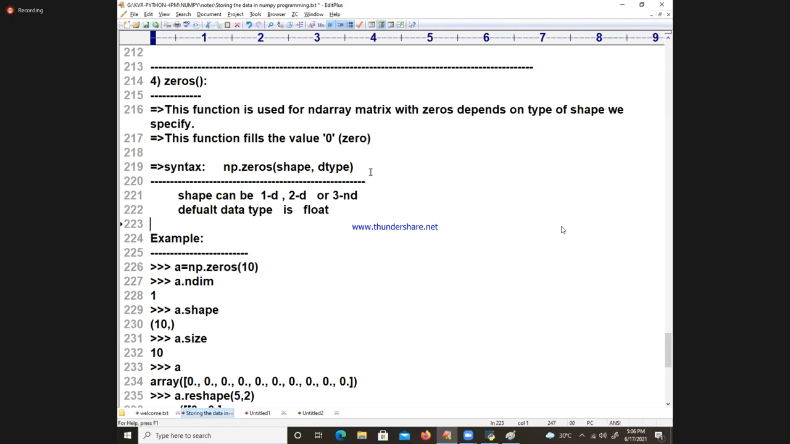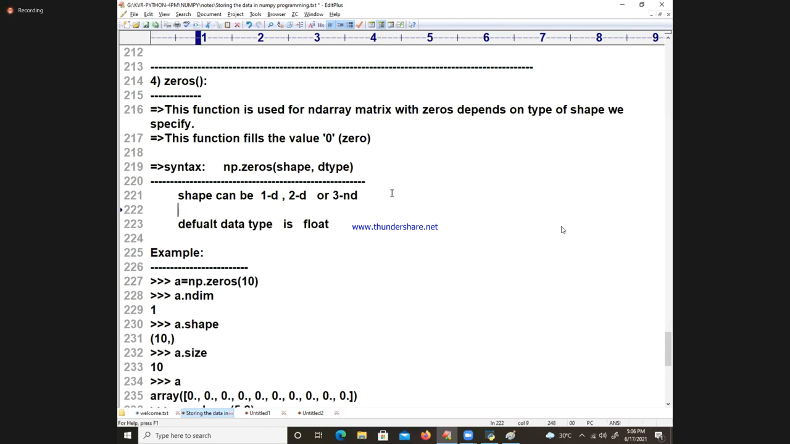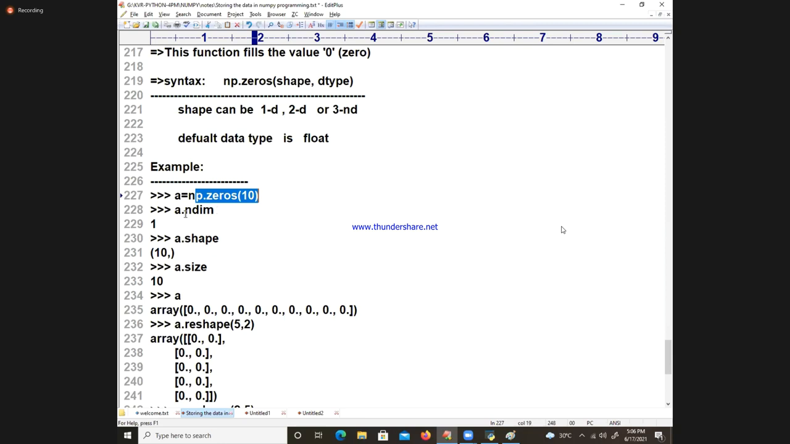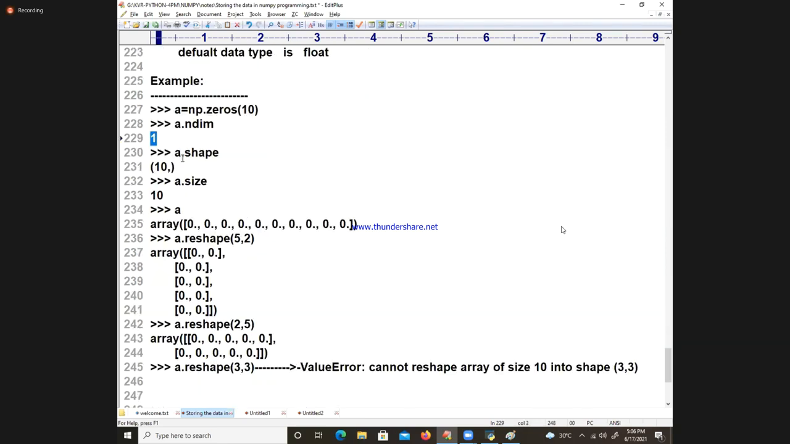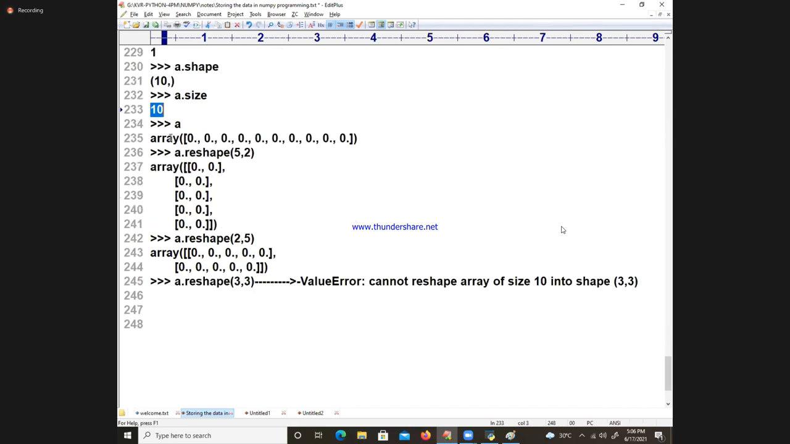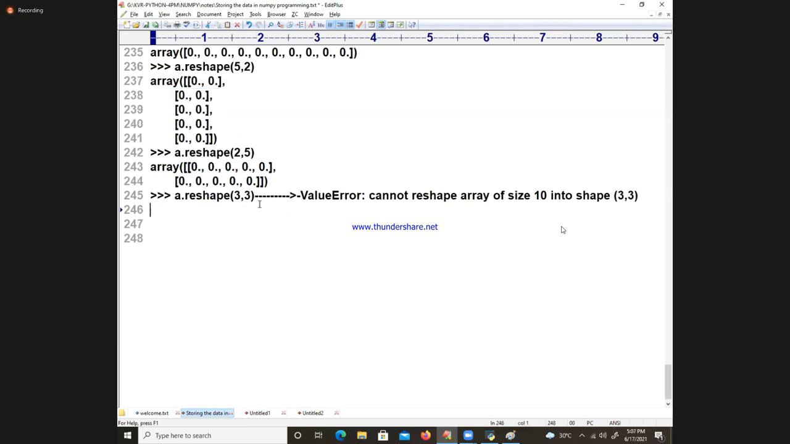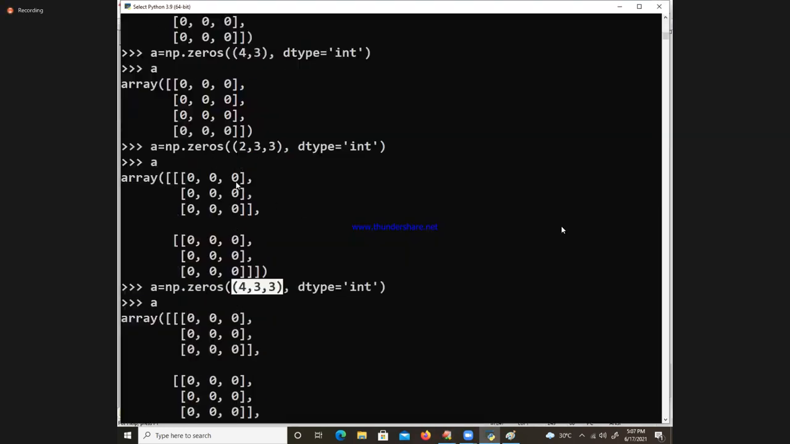These are 0 matrices only, and there is not much tension in this. The default data type is float. Now see here, np.zeros, ND one-dimensional, a.shape we got like this, a.size, how many elements are there? 10 elements. If I print like this, you are getting it. I am reshaping it like this. I am reshaping it again, but if you try to write 3 comma 3, it is not possible. This is called a 1D related thing.